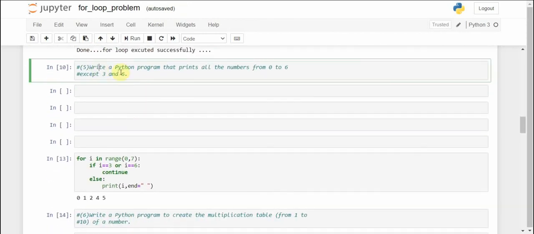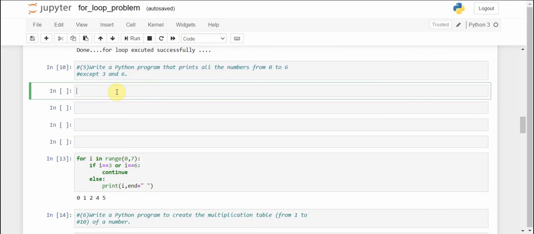Similarly, write a Python program that prints all the numbers from 0 to 6 except two numbers. For that we can use if statements, using the AND comparison operator, or rather logical operator. For that we can take another loop counter like num. For num in range, basically the range is from 0 to 6, so that is 0 to 7, because we have to include 6 also.